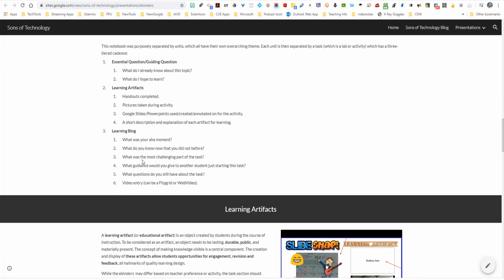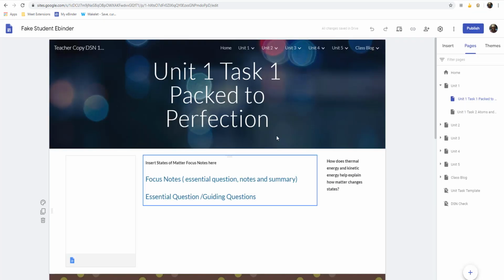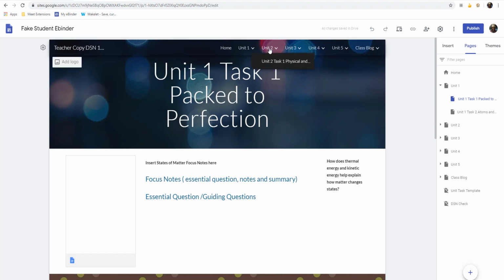And finally, a section for their learning blog. What did they learn? What was their aha moment? What do they know now that they didn't know before? These are some things that they could be answering on a daily basis. You don't want the students to have to manually create a brand new task page every single time. So let's say you're on Unit 2 and you already have Task 1 in there, but now you're on Task 2. You don't want them to have to recreate those task pages.